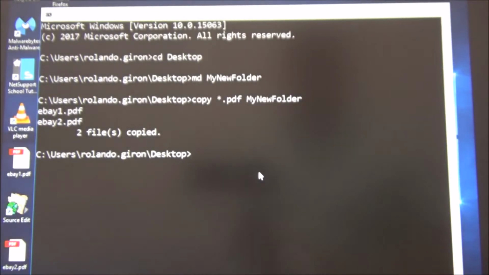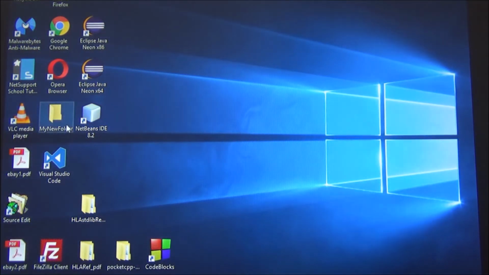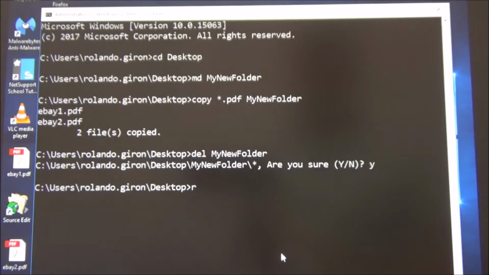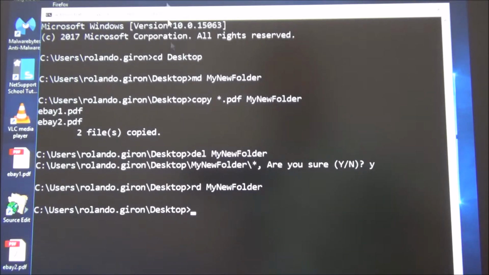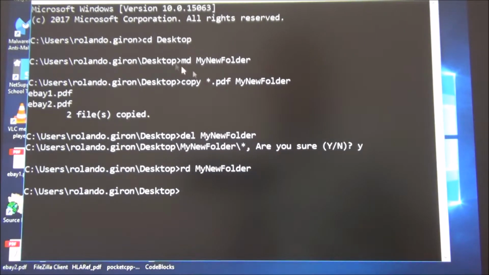Then I can delete them. So I can go to delete my new folder. That will delete all the files that are in there. Yeah, you want to, sure. Now notice my new folder is empty again. And I can erase that. RD, remove directory. Why am I telling you this? Now it's gone, see? Because you can write all this into a batch file.